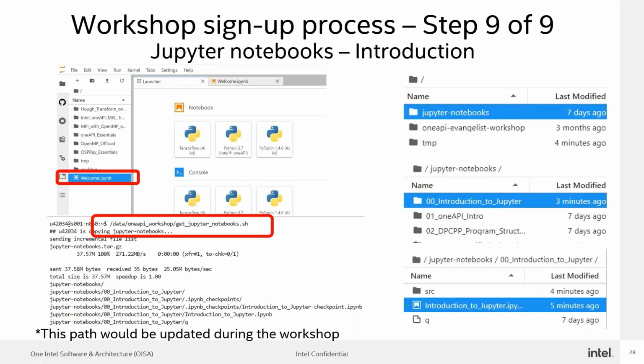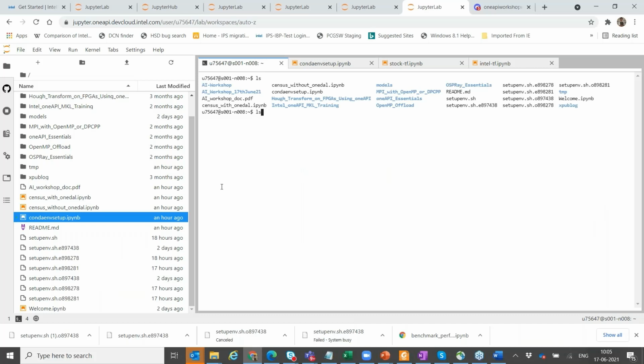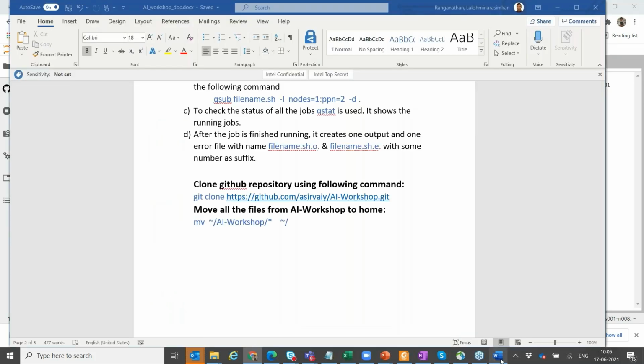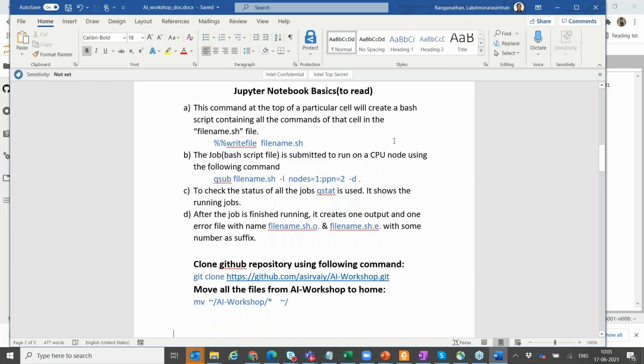Okay, so now let me switch to the AI Dev Cloud Handbook, the lab handbook. All that we are going to do now is set up the environment. For some of you who are new to Jupyter Notebooks, these are some of the basics. Here in the AI workshop doc, we have mentioned what each of these commands does.